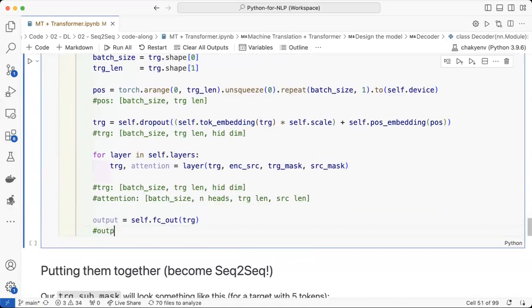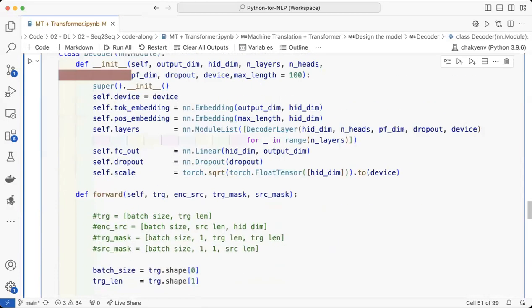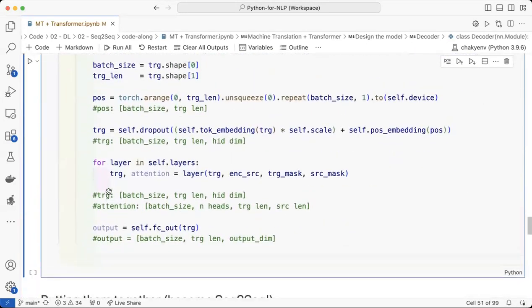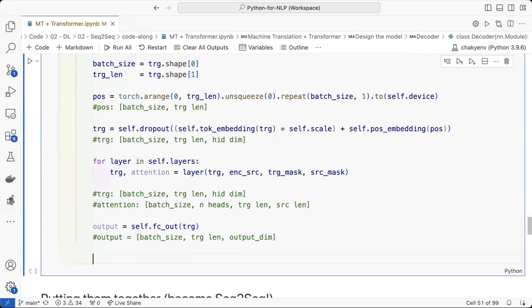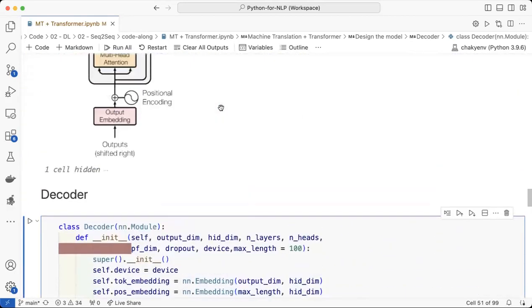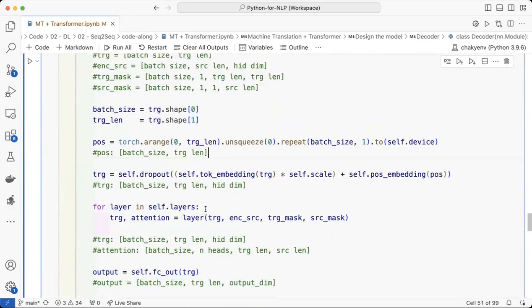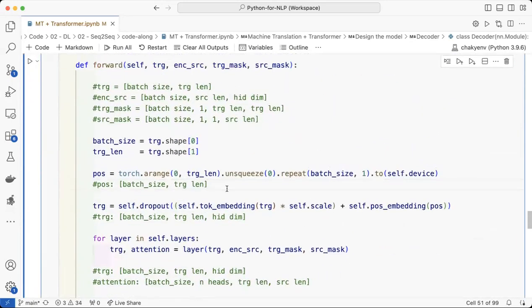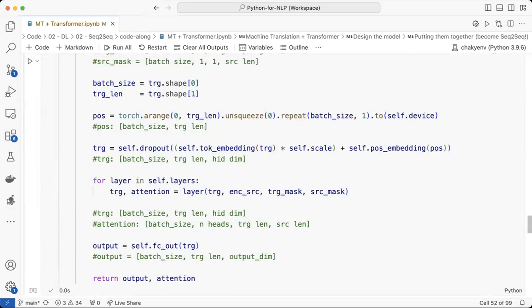So output has the shape batch size, target length, and output dim. Yep. We don't really have the softmax here because the cross entropy loss already does it for us, so we don't really have to do that. Return output and attention. Yep. So yes, I think that's it for the decoder. Very straightforward, and that looks very much like the encoder, right? So we're going to hit enter and make sure it runs. Okay, great.